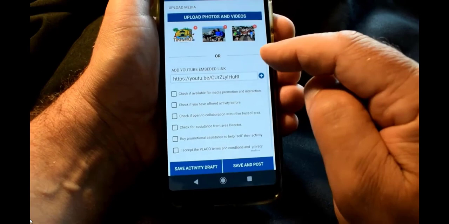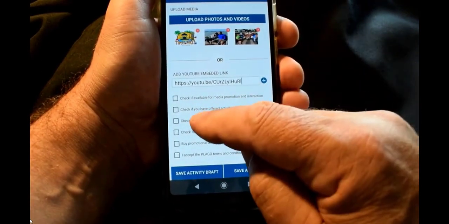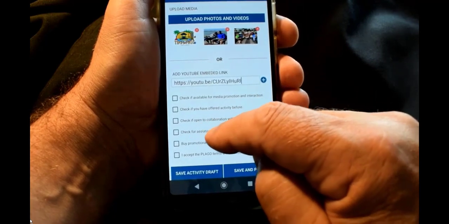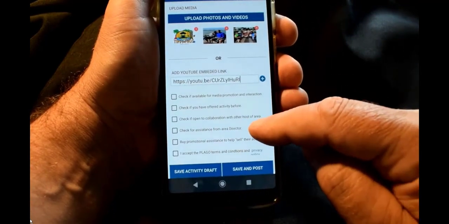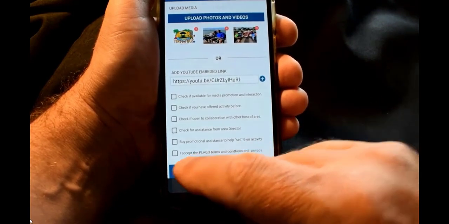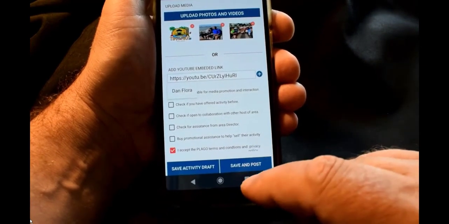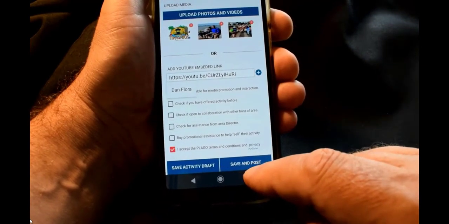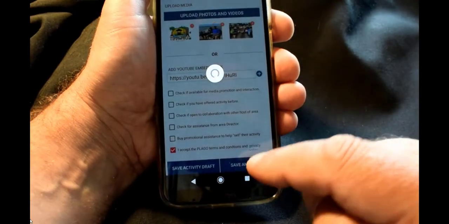And then the available options here are, you can check if available for media promotion, if you have offered the activity before, if you're open to collaboration, if you want the assistance of a director, if you want to buy promotional assistance to help sell the activity, and the one that you have to tap is I accept the terms and conditions. There's a link to the privacy policy there and the terms and conditions, and then you just save and post.